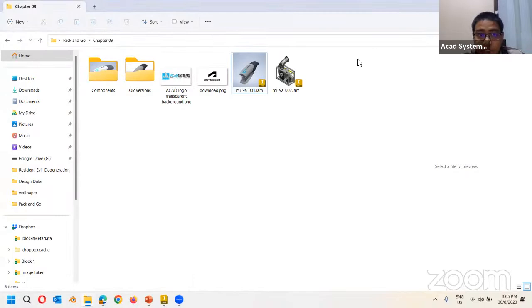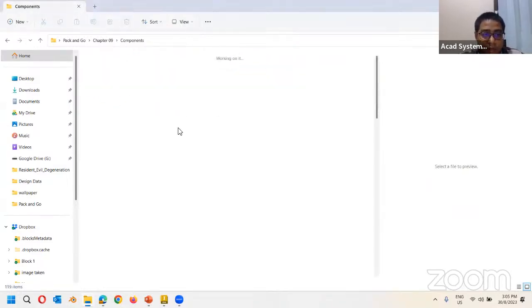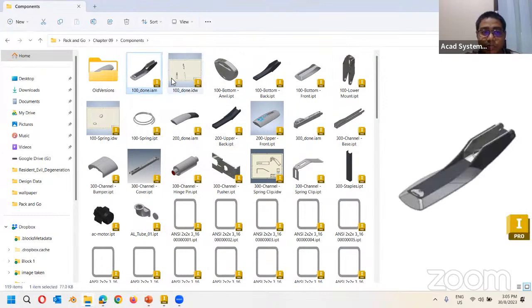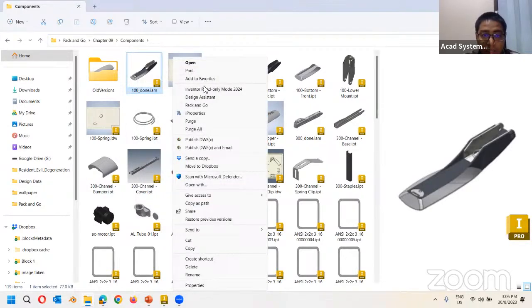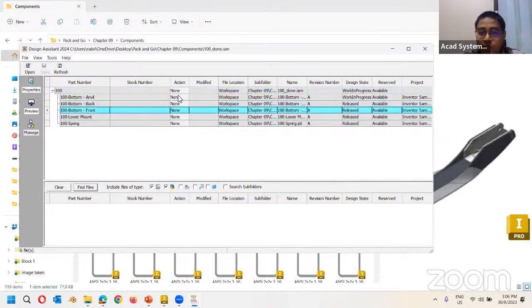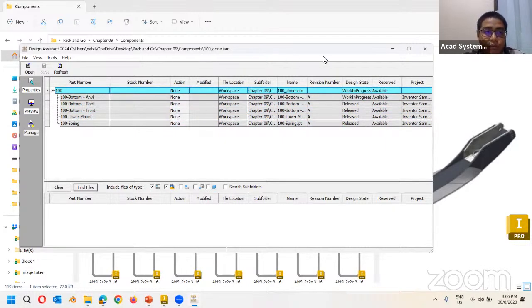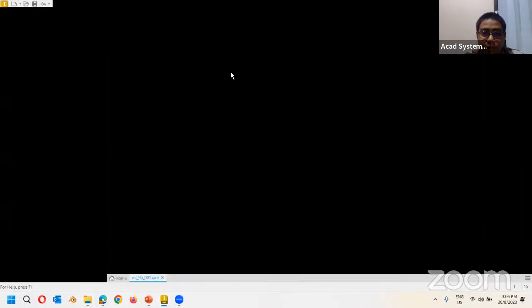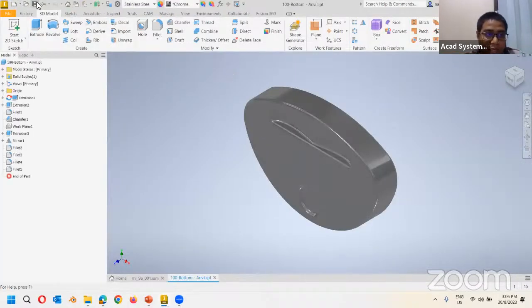I believe I haven't shared my screen before. I accidentally shared a different screen, but I'll show you again about the design assistant. Let's say I go to the components here and I would like to make some changes. First thing is, if I right click and open with the design assistant, right away I cannot do anything. I cannot open, I cannot save. It's because I need to save this file as the current version of 2024. So for this case, I'm just going to go with this bottom part here and open it in Inventor. All I need to do from here is save.